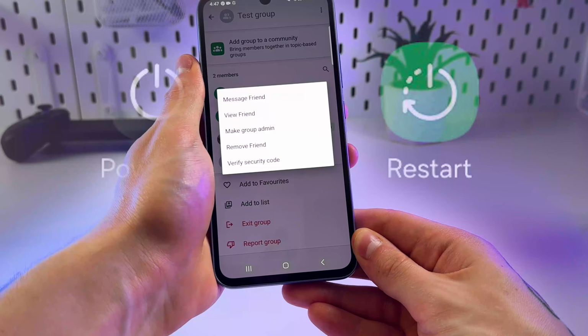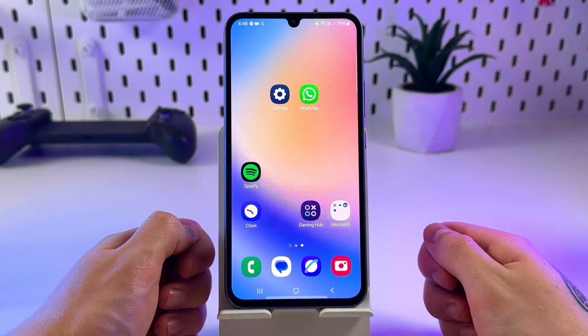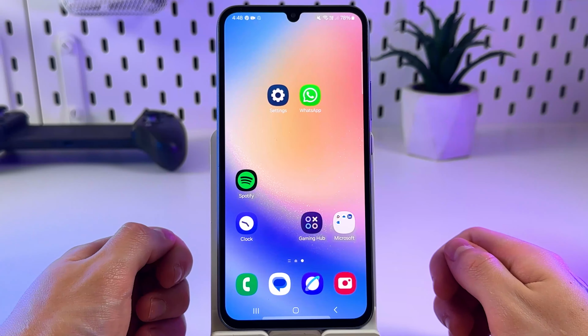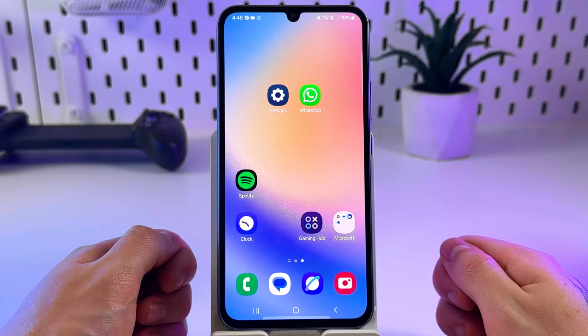So let's get started. Before you begin, make sure you have admin rights in the group. Without them, you won't be able to remove participants.